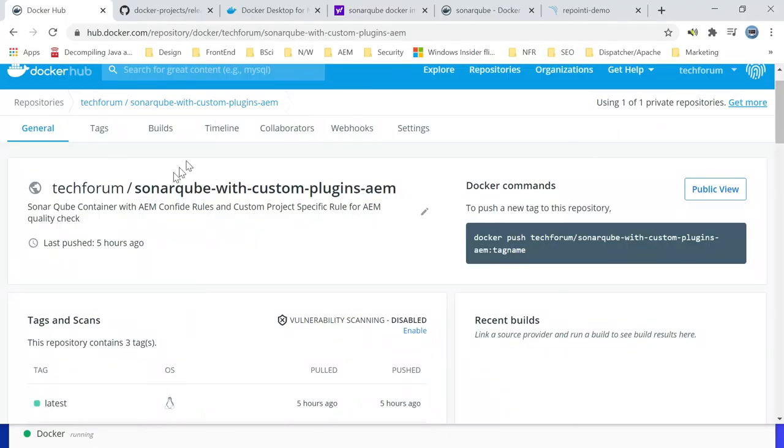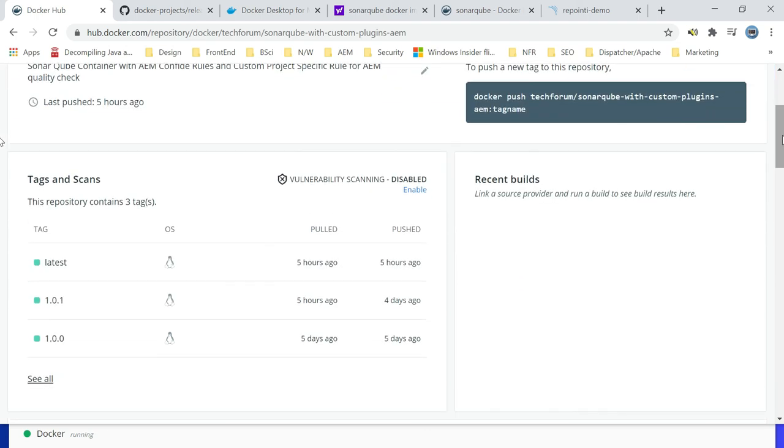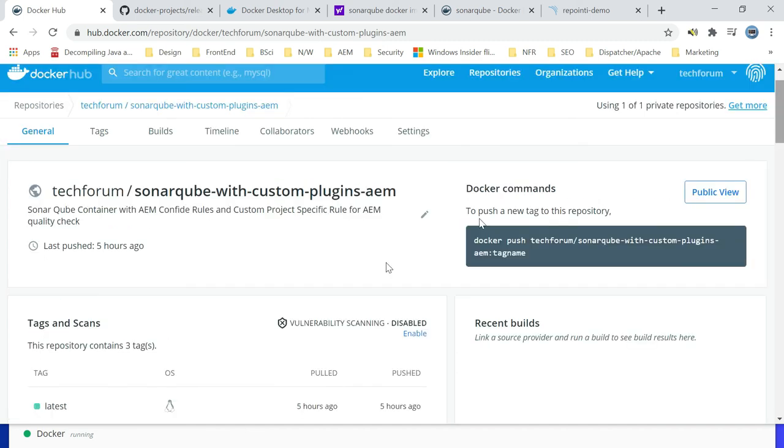Here you can see this is my username, Tech Forum. The image is pushed here. If you see here, there are 3 versions: 1.00, then 1.01, then latest. So whoever wants to pull this, they can pull it and use it.